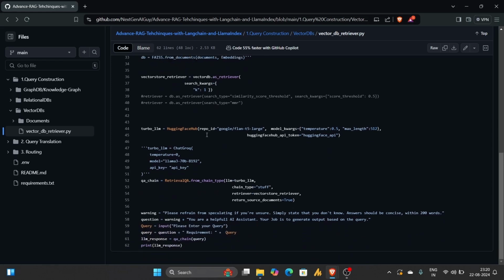Here we have used the large language model from Hugging Face. Here we have passed the repo ID, which is Google/flan-T5. In Hugging Face, we have seen that in the model section, we just need to choose whatever large language model we want, and that repo ID we can write over here.